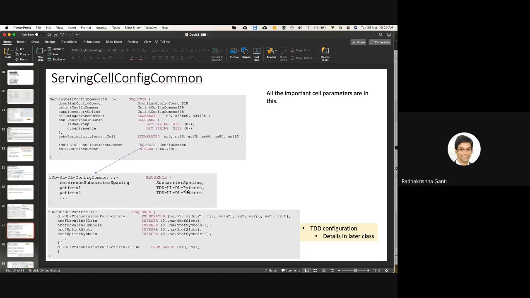It has the uplink downlink patterns, how many downlink slots, number of uplink slots, all this information will be there. Once you decode this SIB1 and understand the TDD uplink downlink configuration common, you will understand which are the uplink and the downlink slots. Any question here?